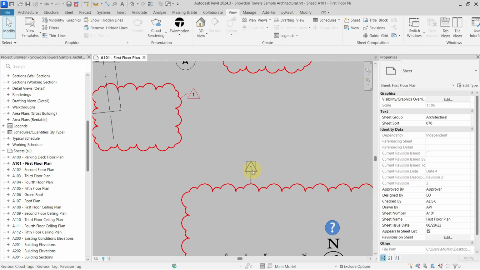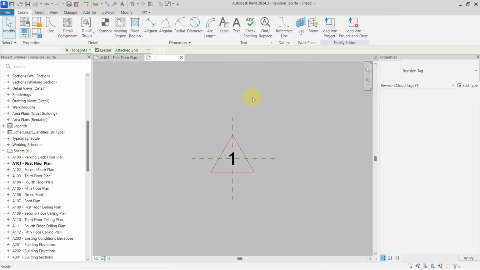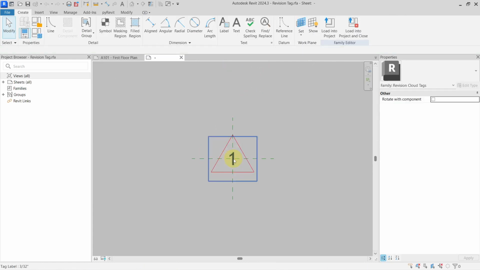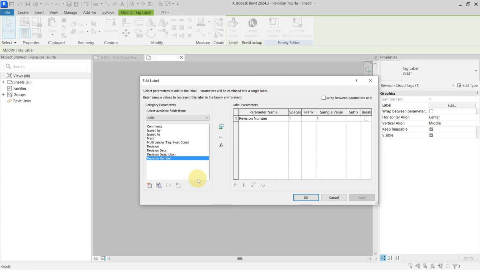So we need to modify the revision cloud tag. We can go to the family or create a new one from the beginning. And here in the tag label, you can see that I have my revision number now, and I can add here my comments, mark, or some other settings from my revision clouds. So let's go with my comments.